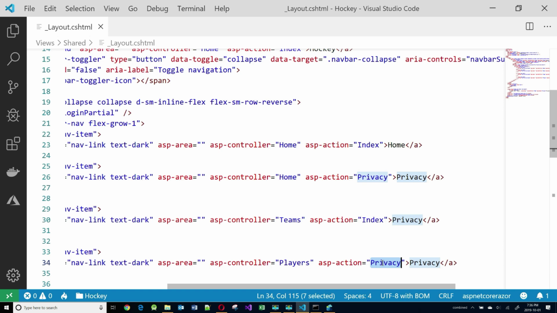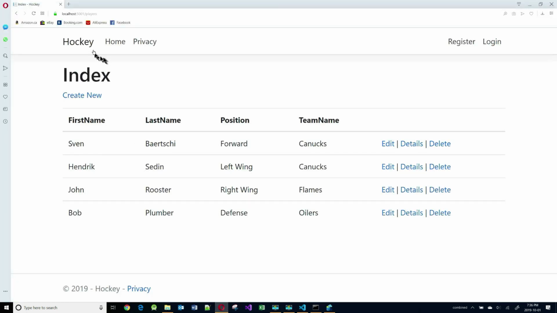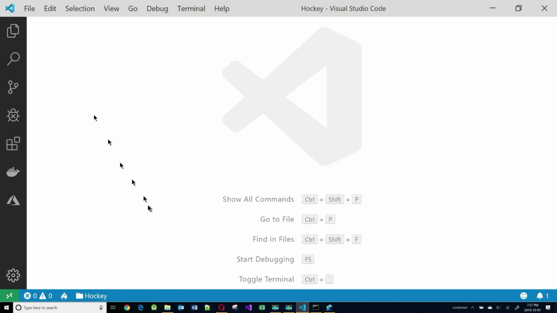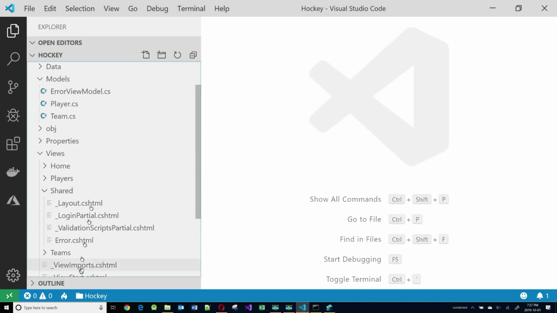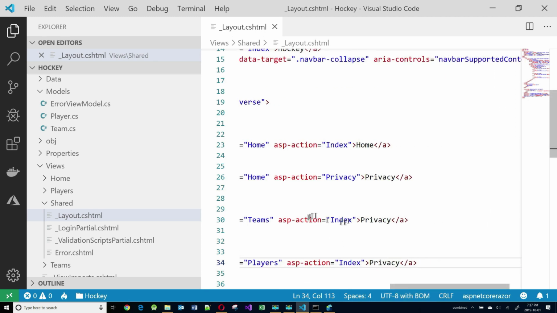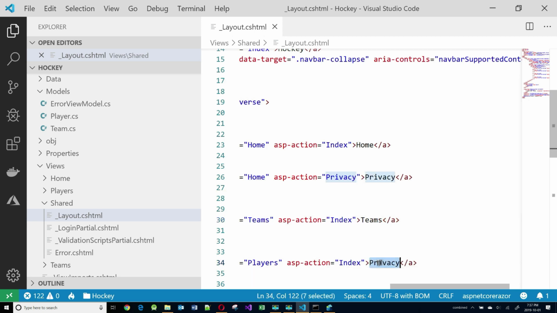And the action method is index. So let us save this and come over to our application. Go to the root, and here we have privacy and privacy, which is not right because we did not change the name. So let's go back here and change the names of these. So this should say teams and this should say players.